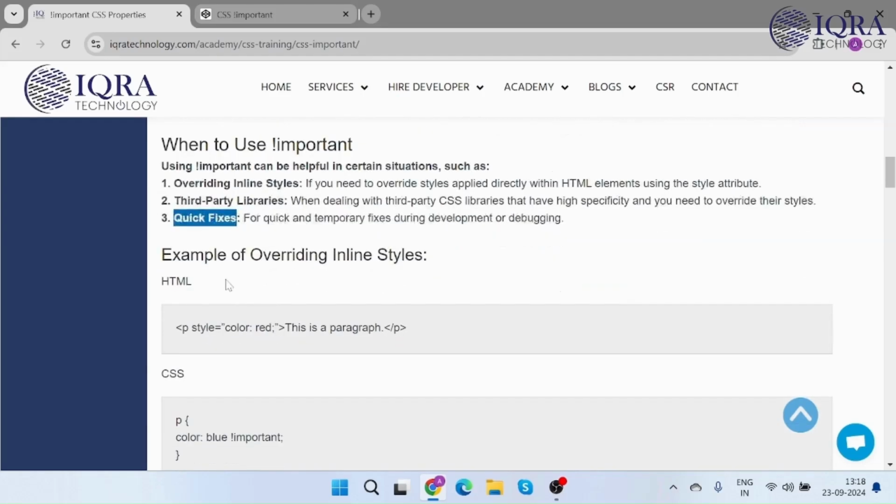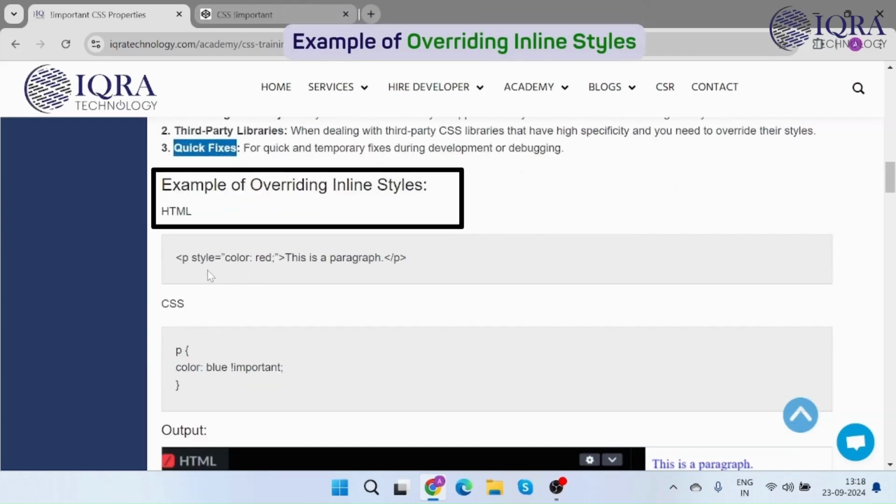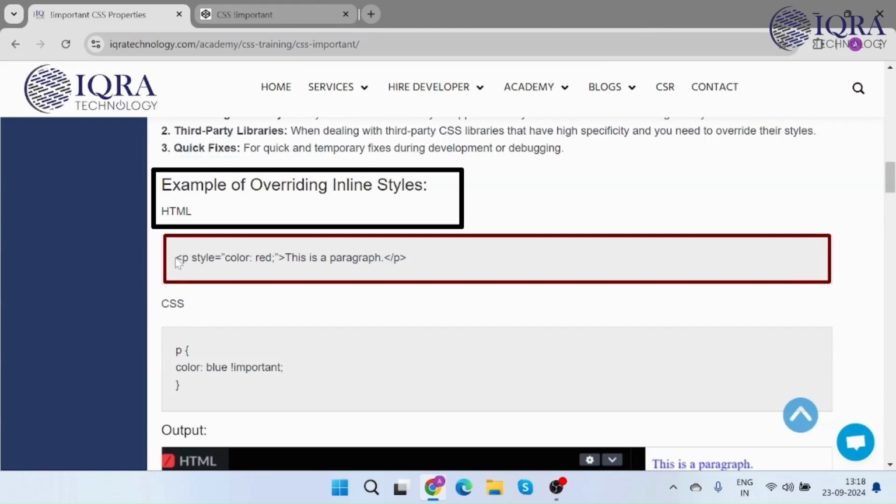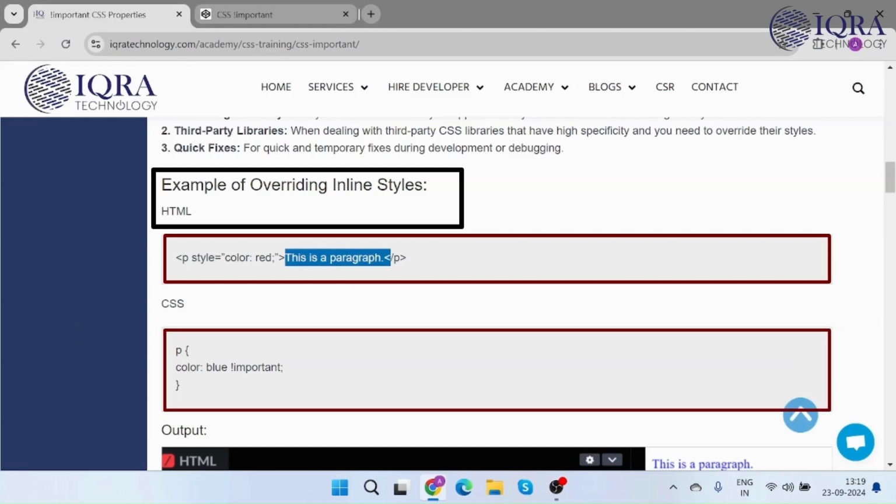Let's see this through an example. Suppose we have an HTML file where inline styles are used. For instance, a paragraph P has an inline style with the color set to red, and now you want to overwrite it. If you apply the color blue to the paragraph using important, the inline style red will no longer take effect. Instead, the color blue with the important rule will override it.